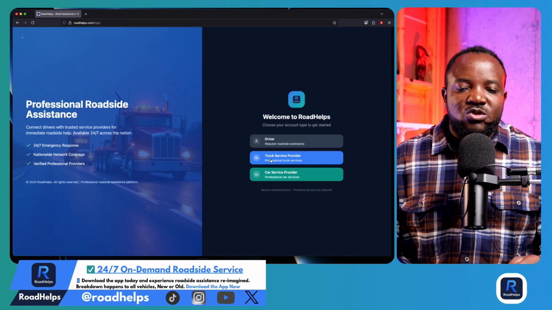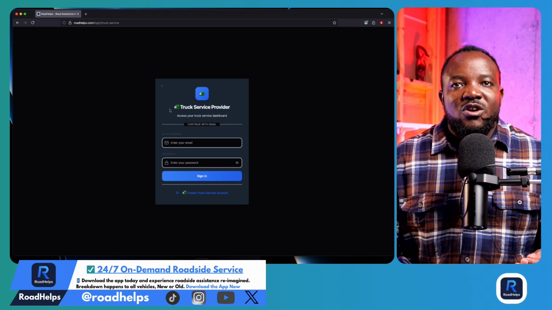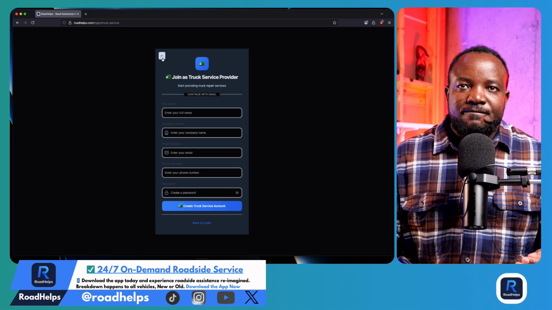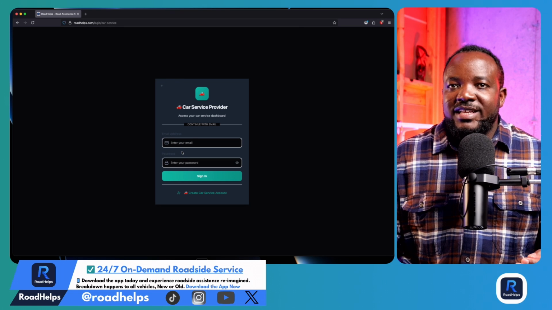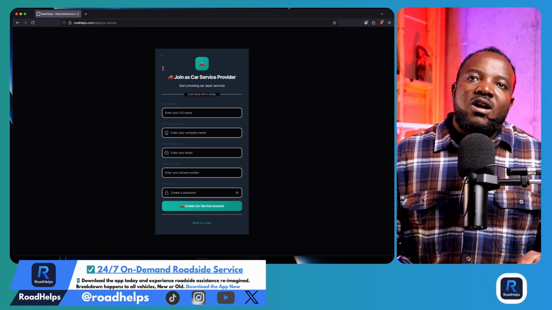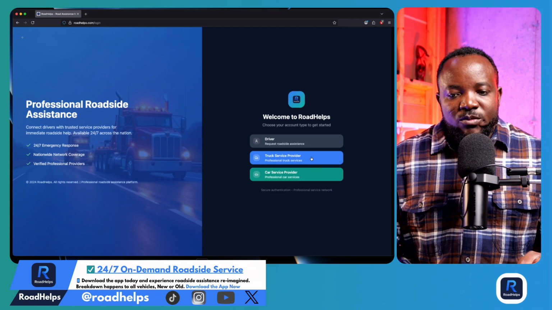If you provide service for trucks, sign up here. Click here if you have your own account already and log in. But if you don't, create your own account here. Okay. If you are a car service provider, log in here. Click just on that. You can log in or create your account if you don't have an account yet. And as I said, it's really, really important.